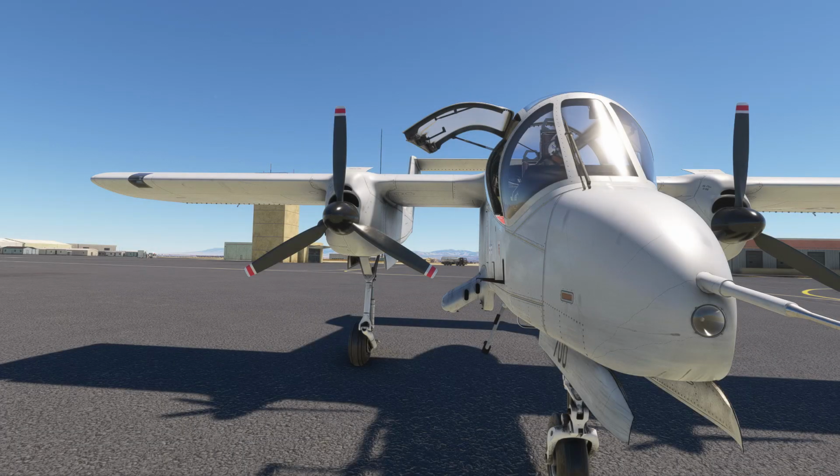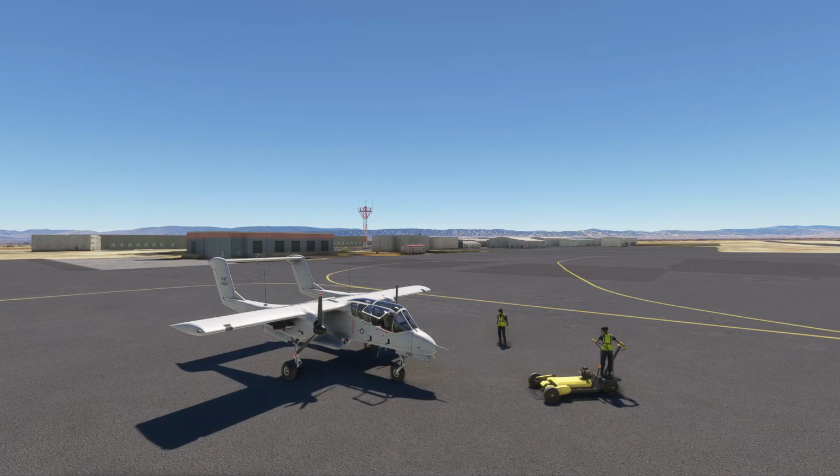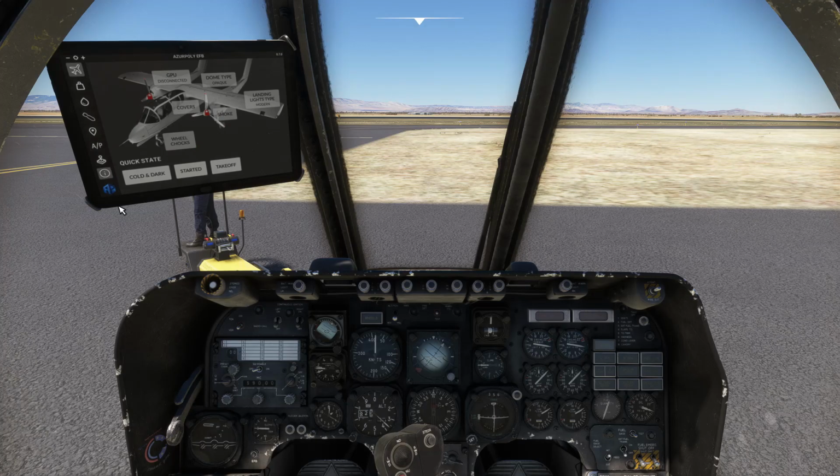Well, since I did my review on the AzurePoly OV-10 Bronco, I've received requests from several viewers to show how to set up their hardware with the Throttle Quadrant utilizing the electronic flight bag tablet in the cockpit.